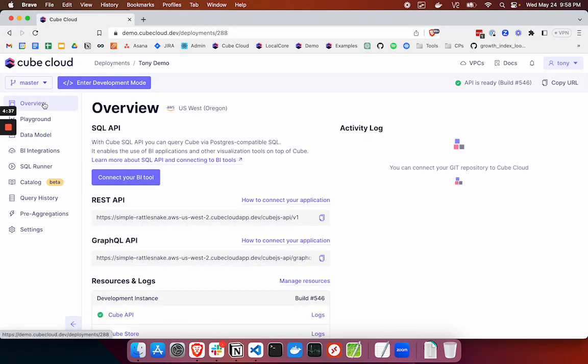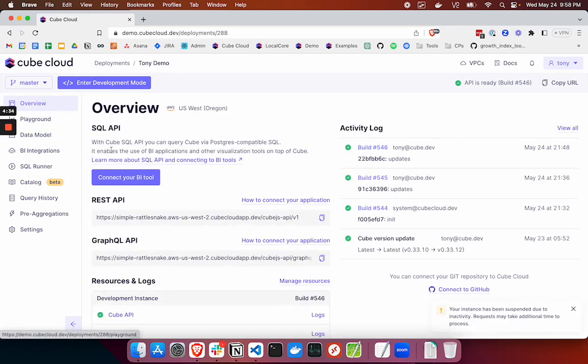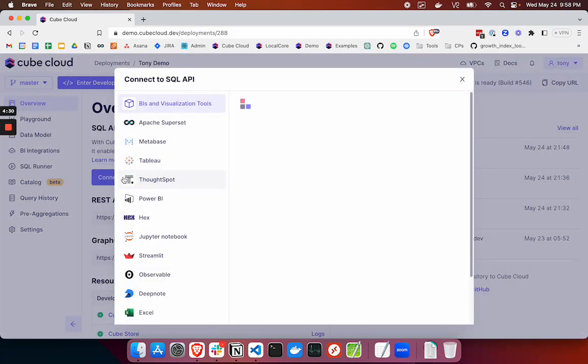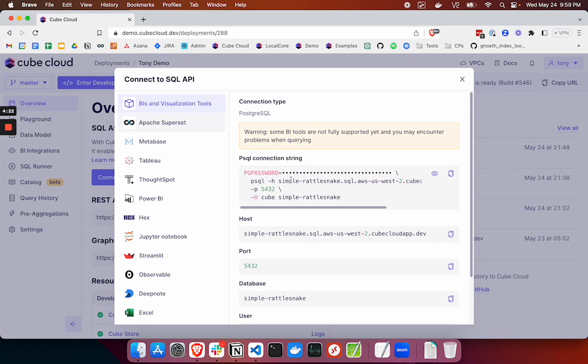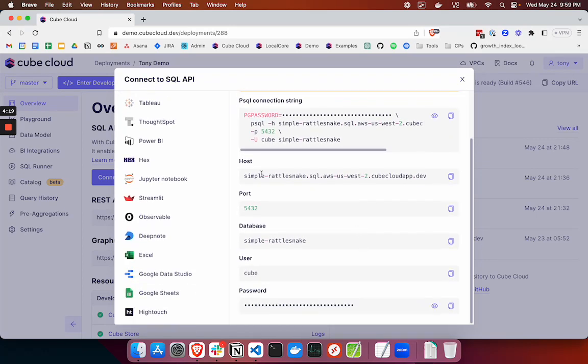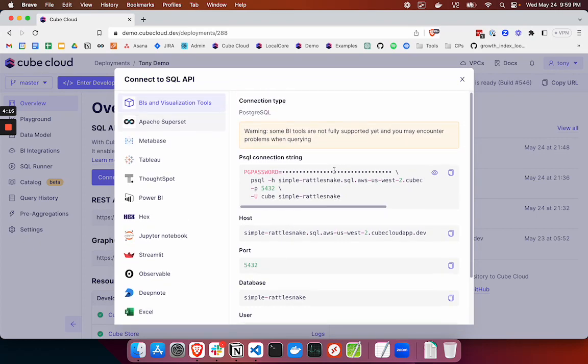The first thing we're going to do is head over to the overview tab, and under the SQL API, we can click connect your BI tool. That's where we get our SQL connection information. The way this works is we input our host, port, database, user, and password as a Postgres connection inside of a query tool.